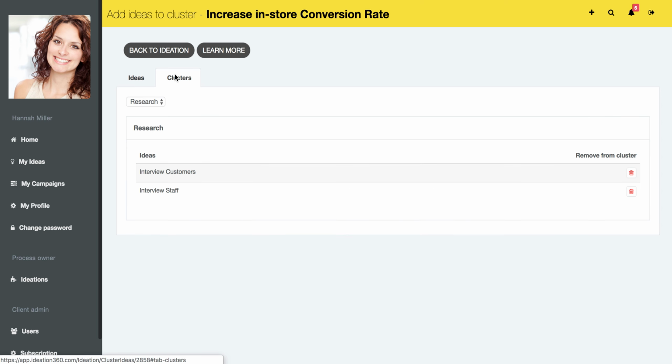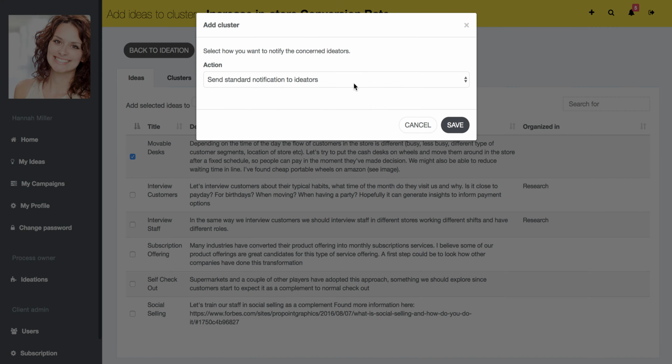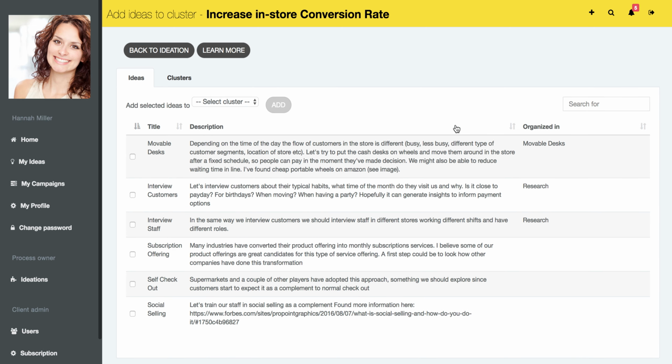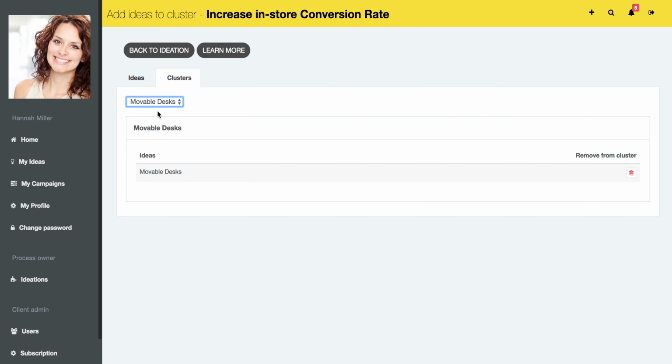So if we flip to this tab, we can now see that we have a cluster called research with 2 ideas in it. Say that we also want to create a cluster with this movable desk idea because it's quite interesting. So we'll simply call it movable desks and add it, and let's send a standard notification this time. And that brings us a second cluster, which we can look at by doing this.